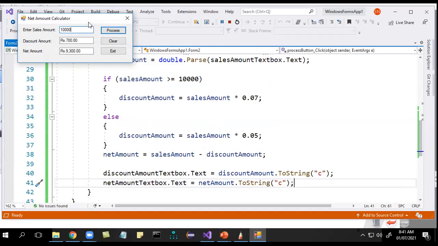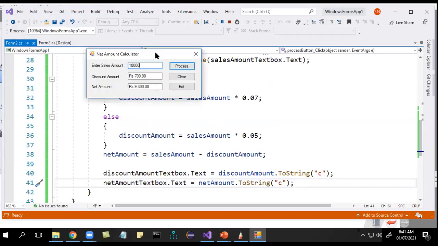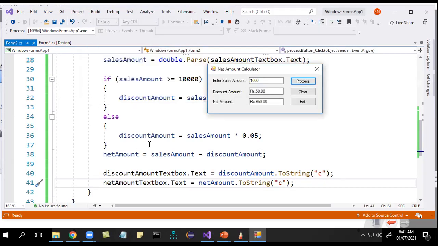I pressed the enter key on the keyboard. I pressed enter key, right? Now I'm going to change this to 500. My mouse pointer is here. I'm going to press enter key. It is calculating. If it is 10,000, 7% is calculated. If it is 1,000, 5% is calculated. This is how the if else clause works, right?